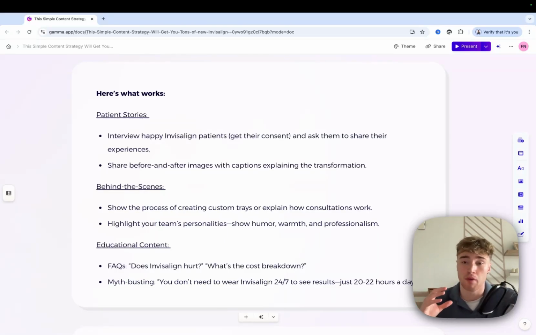You hear how they were before the treatment, what the treatment was like, and how the treatment changed their life. And that's great for building trust. So somebody who wants Invisalign will come to your practice to get it.